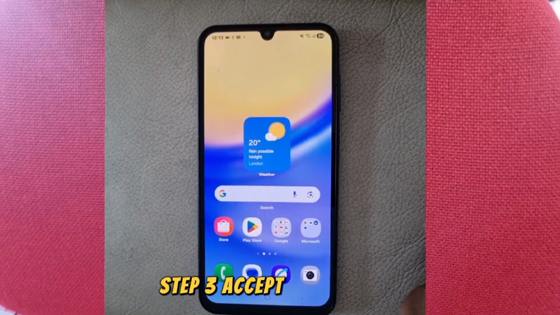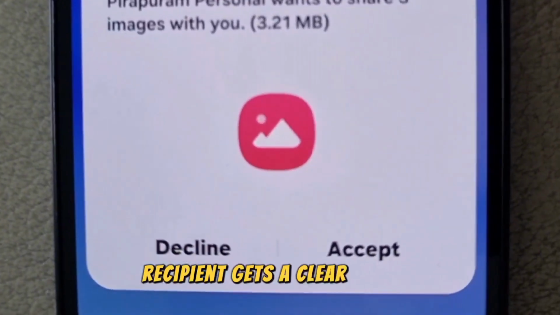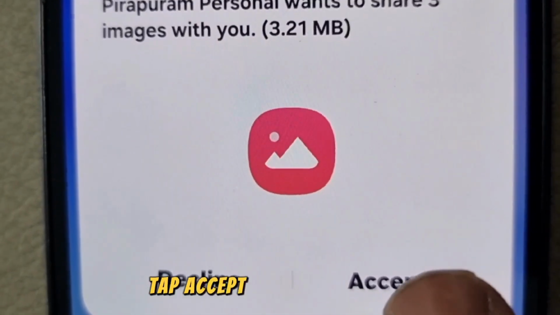Step 3. Accept on recipient. The recipient gets a clear accept screen. Tap accept and the file transfers.